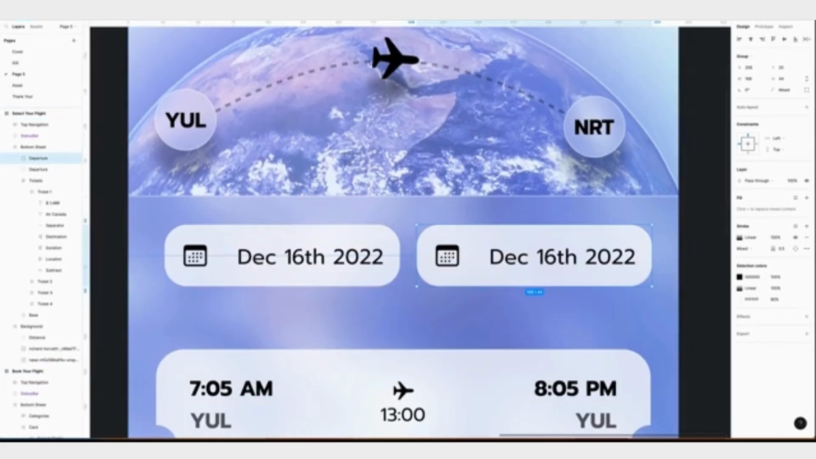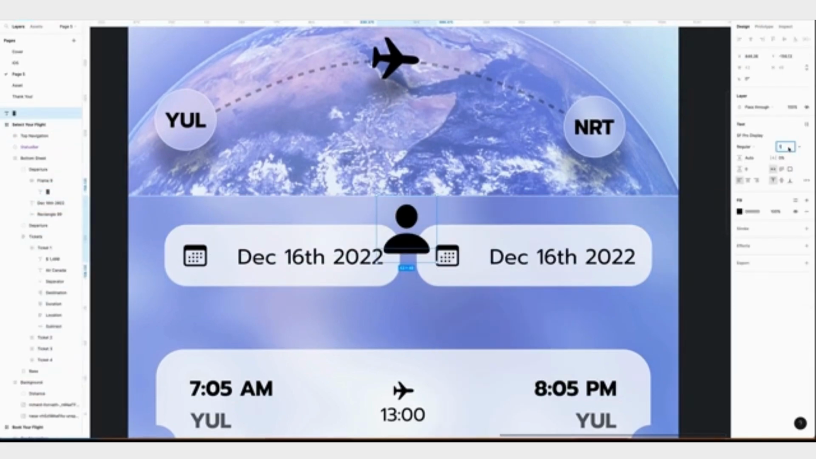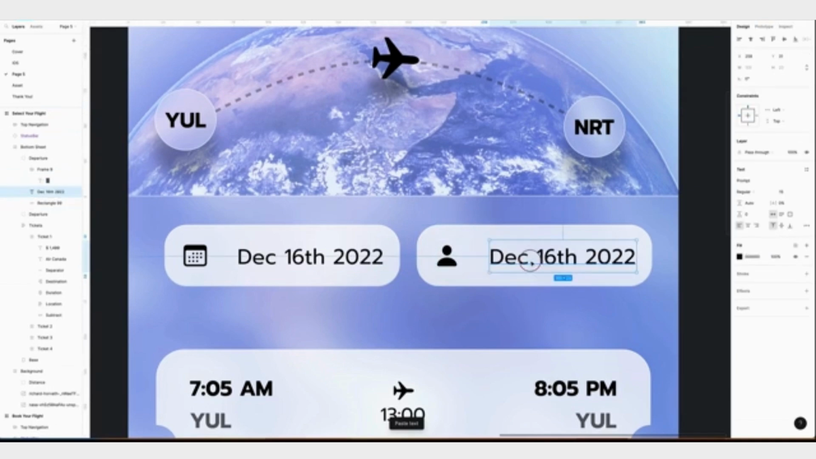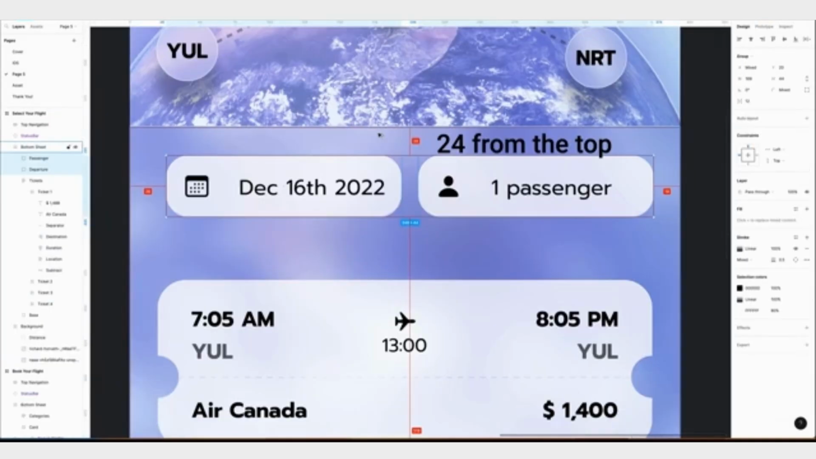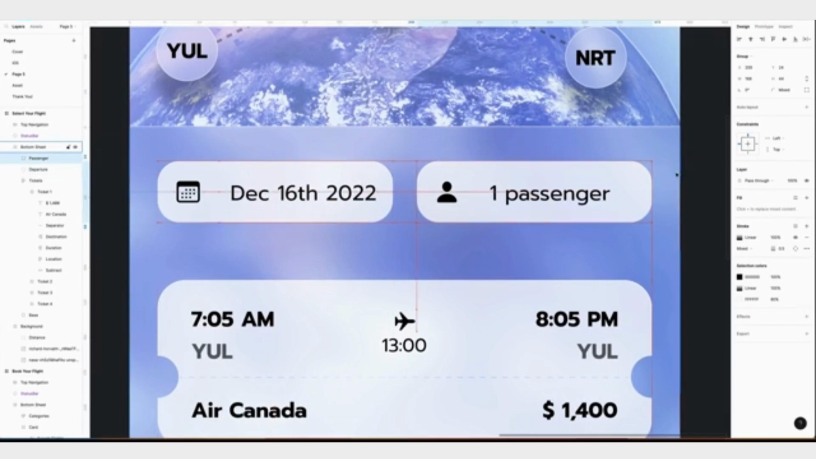It's gonna be passenger. Change the icon to a person. Change the size 70. Place to replace. The spacing is gonna be 20 from the top, 20 from the left and right.